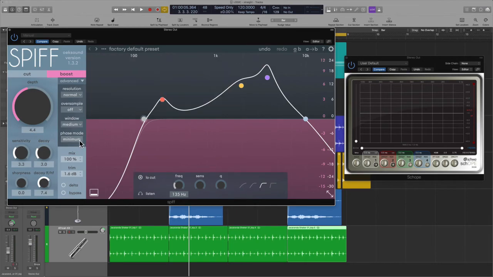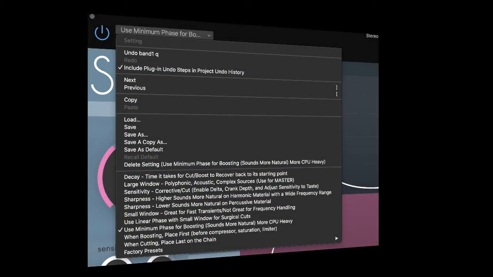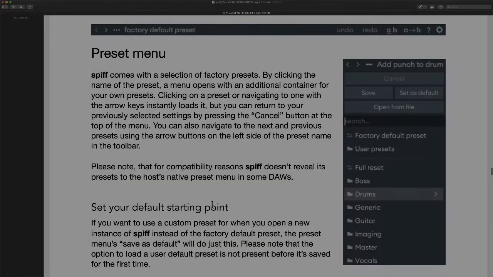It sounds more natural. So something that I like to do to remind myself of all this stuff is either create some type of mind map, create a page on Evernote, or sometimes I'll save settings to remind myself of what to use and when to use it. So just throwing that out there. Preset menu.